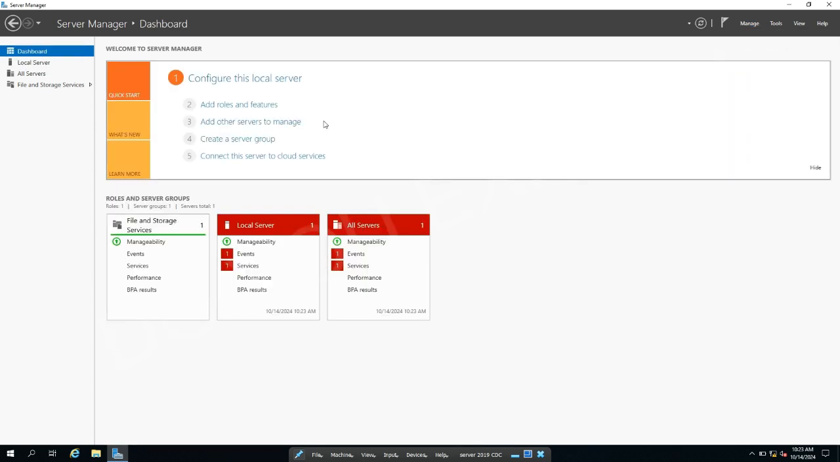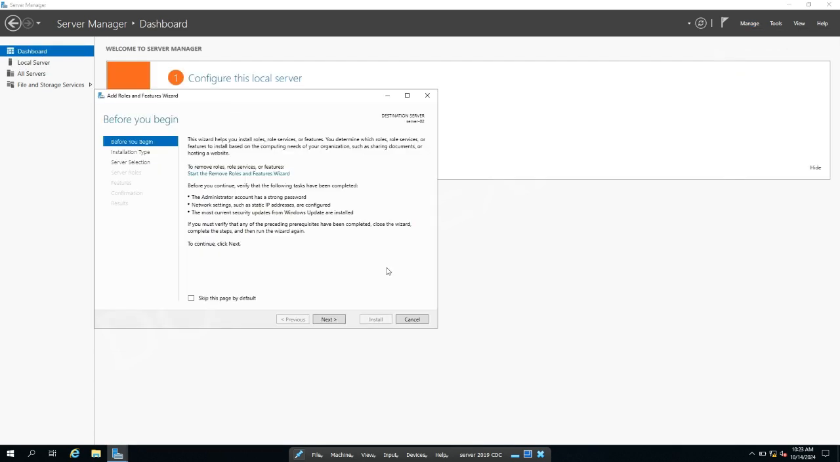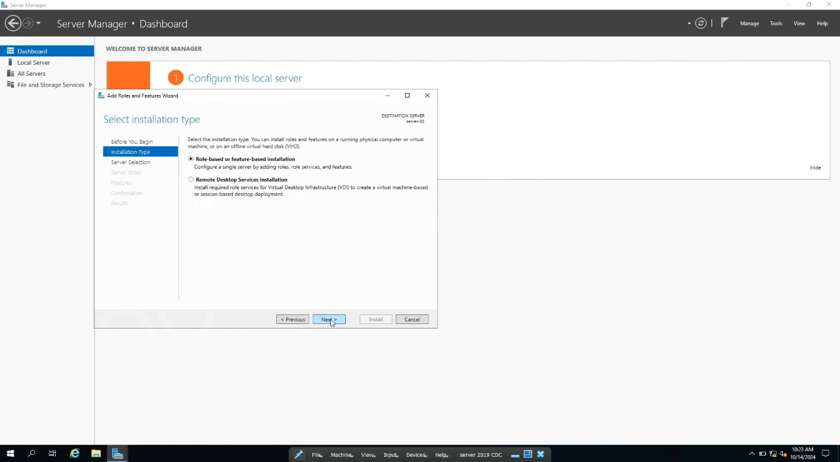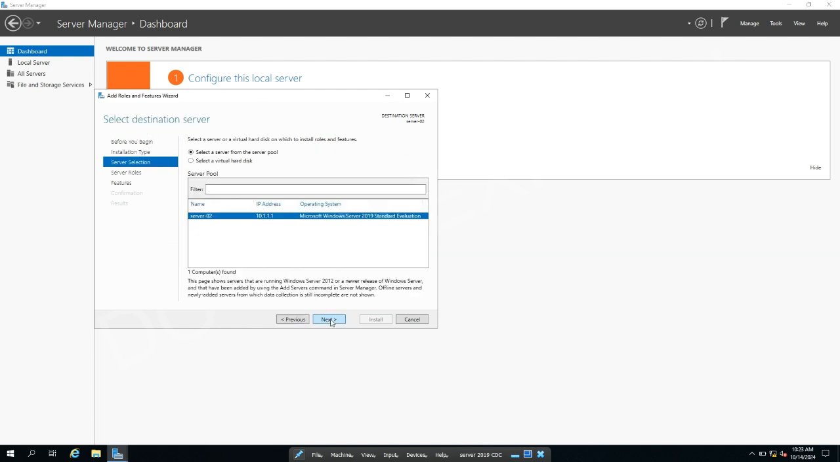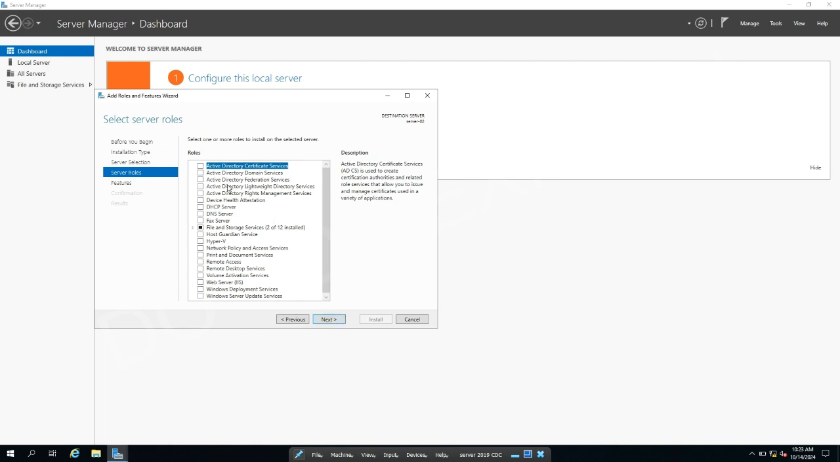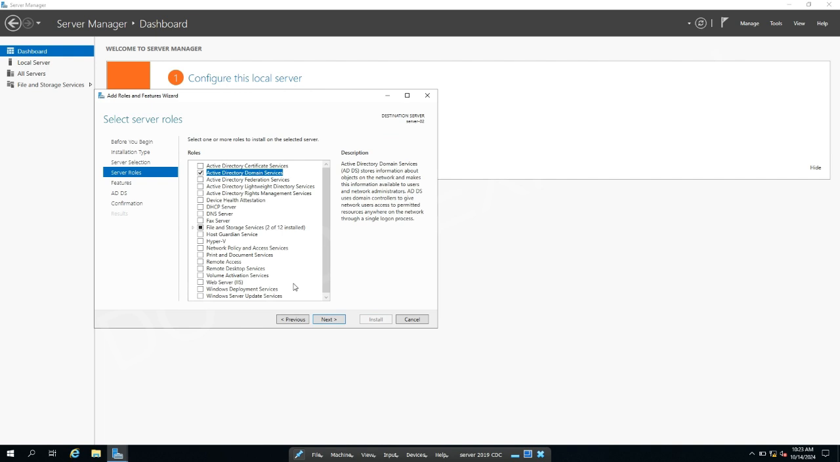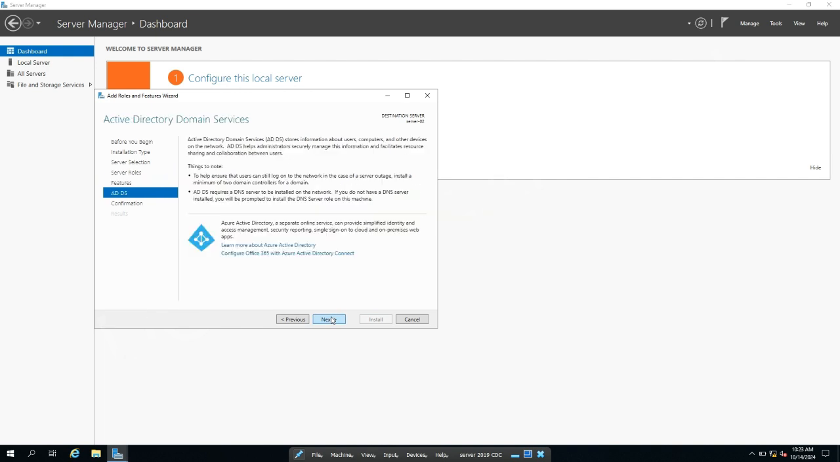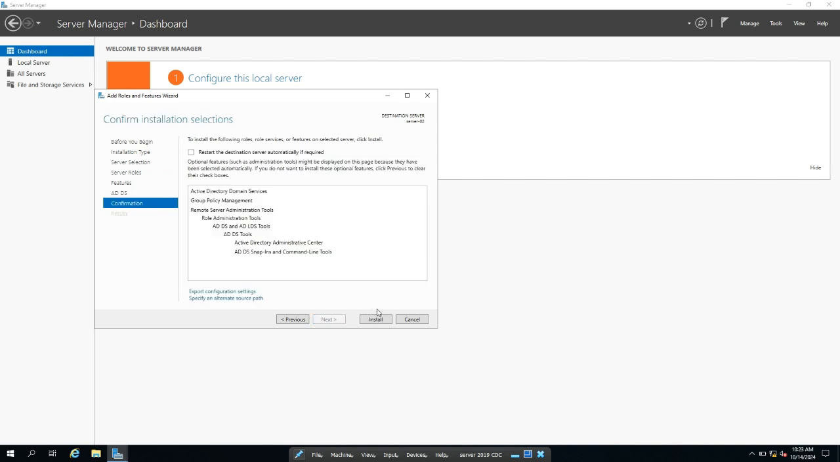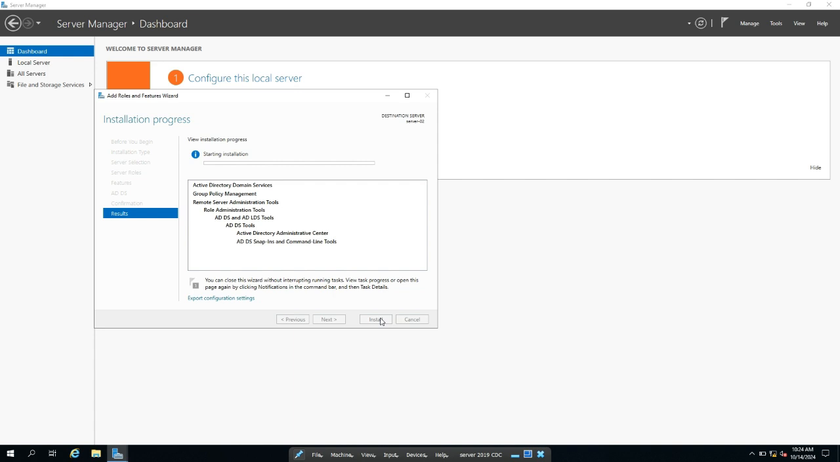Now click on Dashboard and then on Add Roles and Features. Now click Next. Again click Next. Again Next. Now select Active Directory Domain Services role and add features. Now click Next. Again Next. Next again. Now click on Install. And wait for the installation to be finished. I have fast-forwarded the progress.